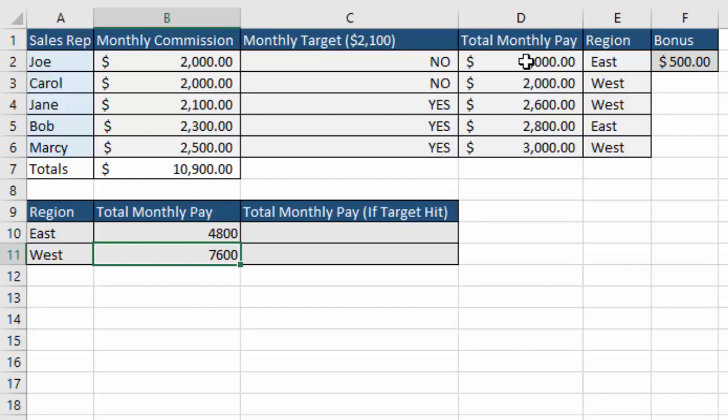So perfect. So all we really did was do a sum of the numbers in this range, but with the if criteria, if it is East or if it is West. And that's what the SUMIF formula does.